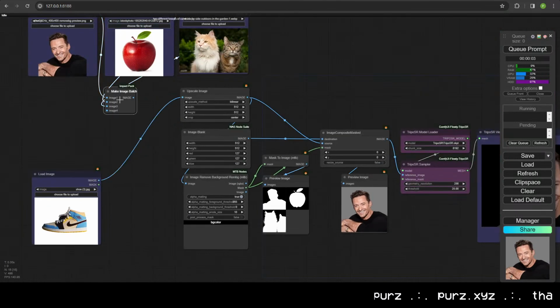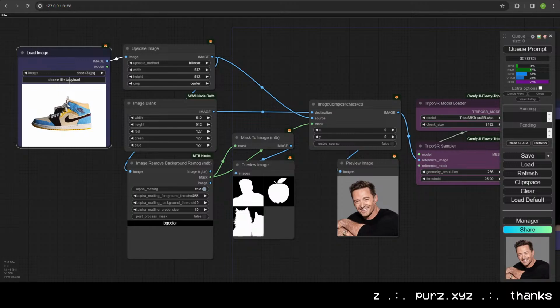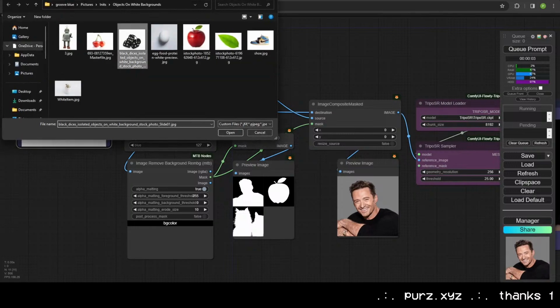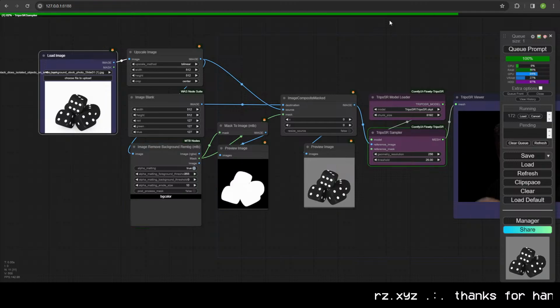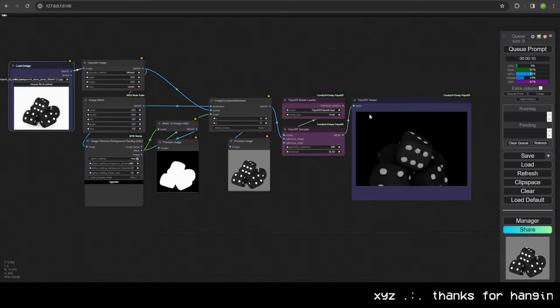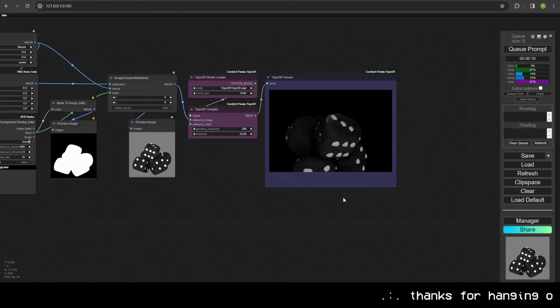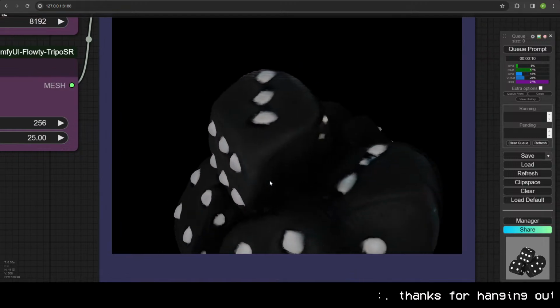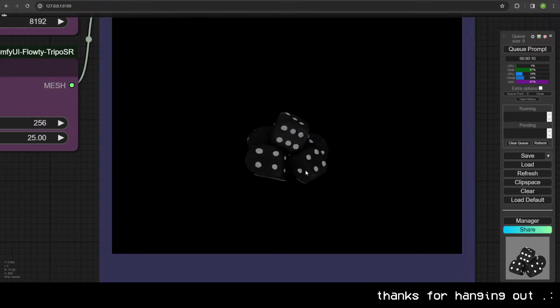Just run this through and get rid of this batch nonsense. Yeah, okay. So should be able to do... Not bad. I mean, it looks like a little pile of rocks. But if you need a little pile of rocks that look like dice, I mean, you're good to go.